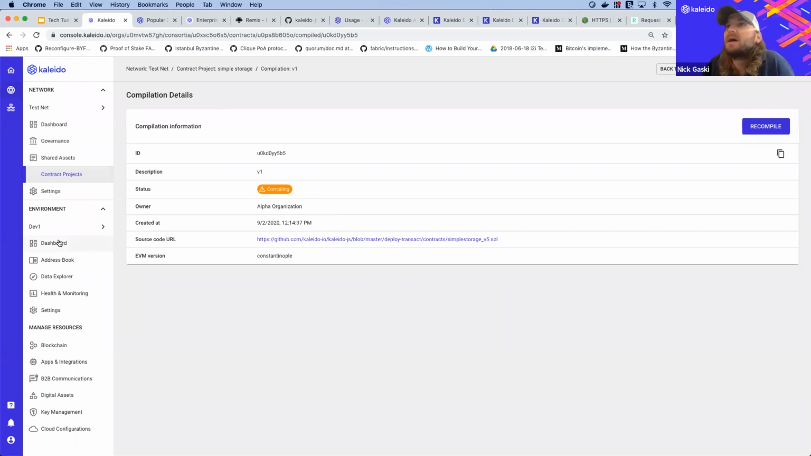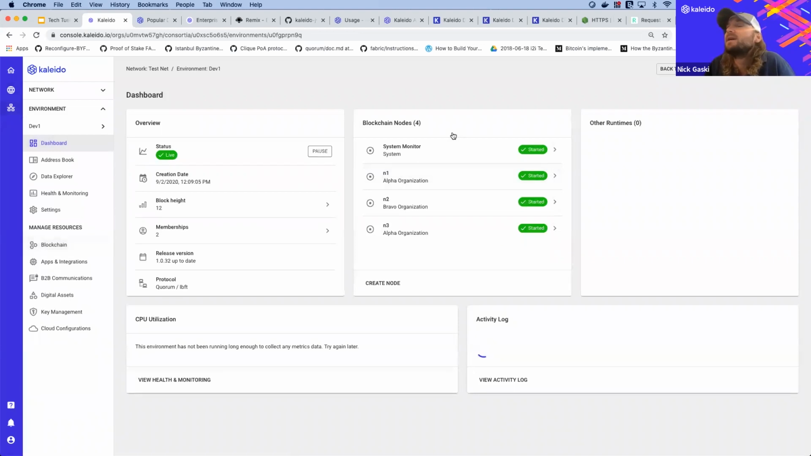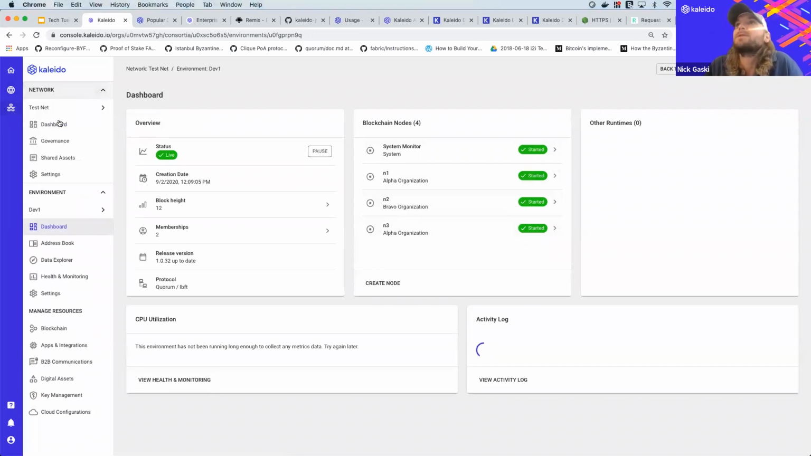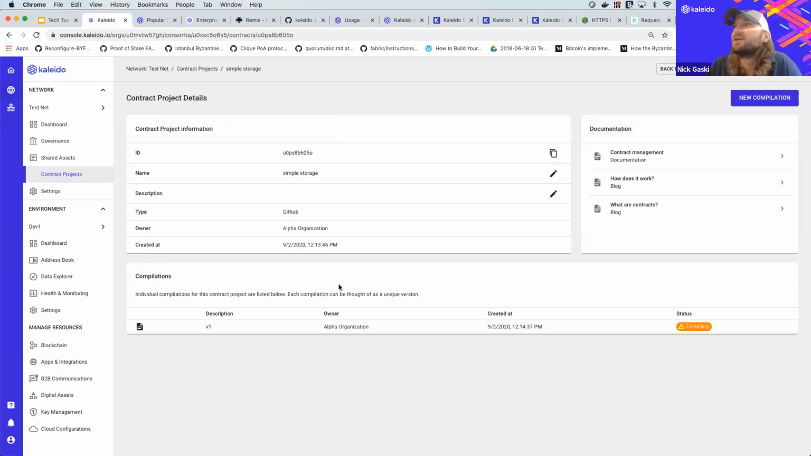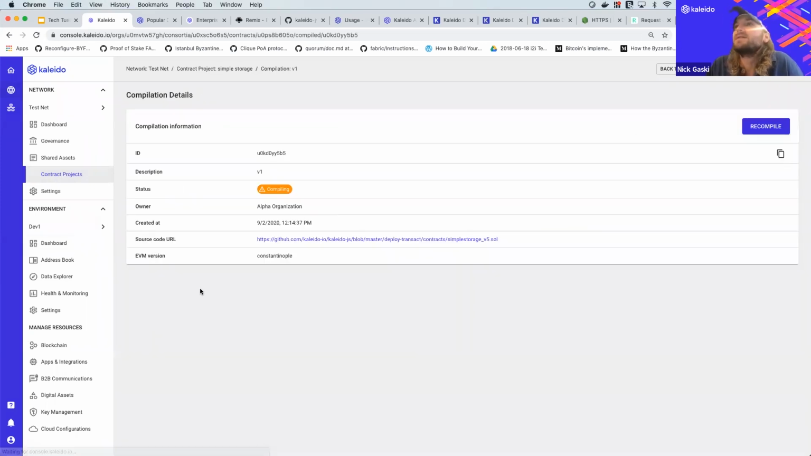So as this guy's compiling, let's take a hopscotch back to the dashboard. All of these nodes have started up successfully, so that's good news, even though they were being slow. So we can go back here to our shared assets, contract projects. We can view the project, and we can see that this compilation is still chugging along right here. So we'll give this a few seconds to ultimately compile, and then we'll go ahead and generate that gateway API. We'll promote it into this development environment that I just created, and then we'll go ahead and bring it to life.